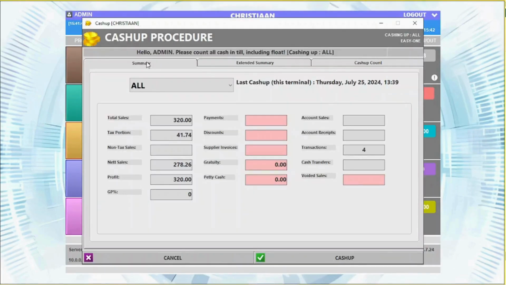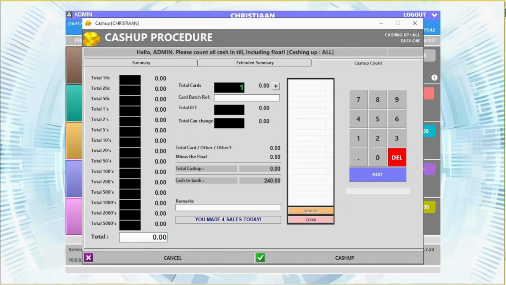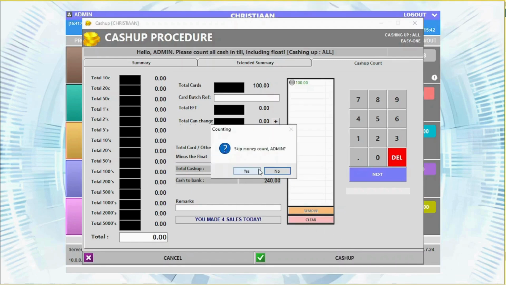Next, there is the cash up. There are 3 ways to get here: from the point of sale, if you click on More and Cash Up; clicking on the Cash Up button on the Daily Total screen; and this button. Here you can set if you want to cash up all terminals or just a specific one. On the Cash Up Count screen, you can add all the amounts for today's sales.